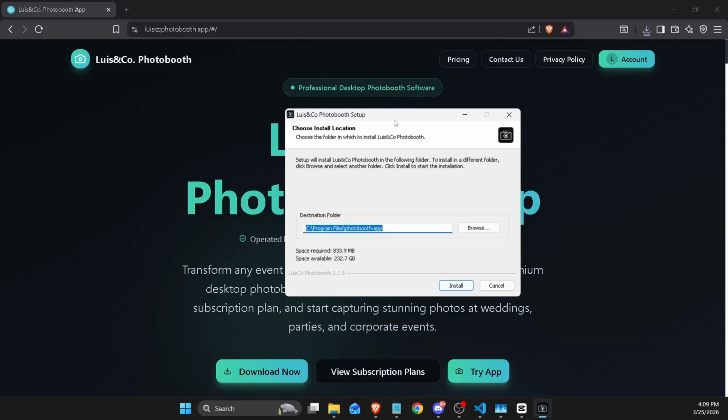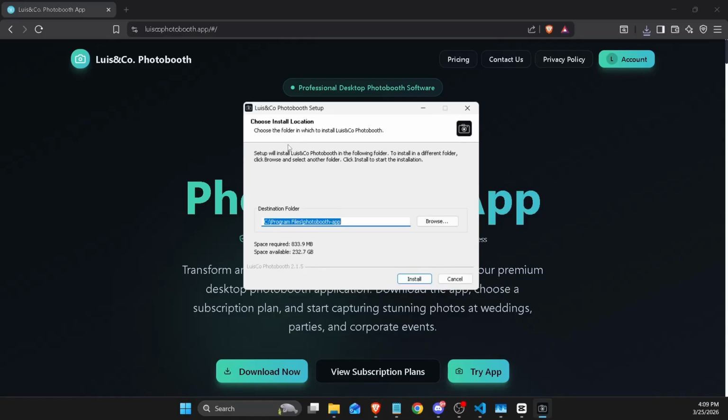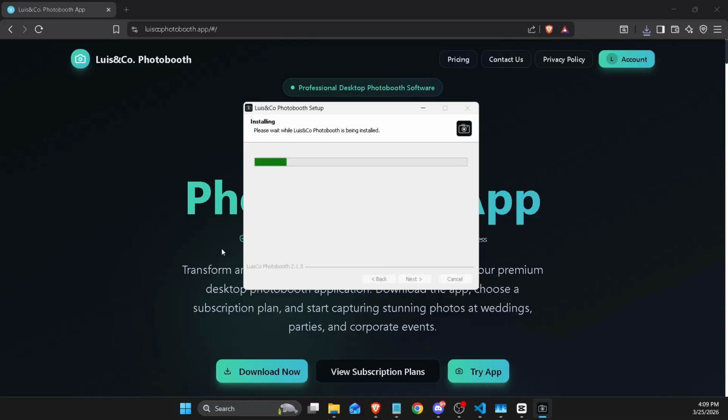Then after that, it will show you this installer. So just browse where you want to install it or just click install now. So just wait for it to download.